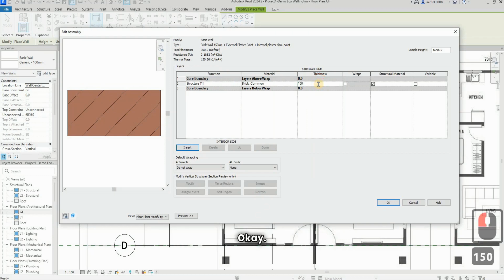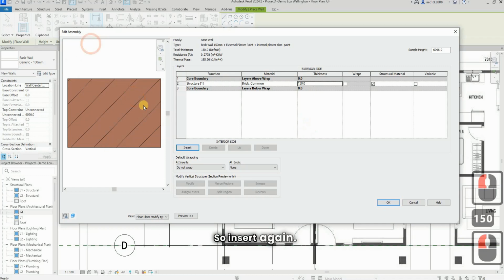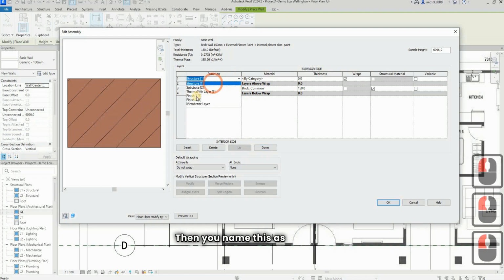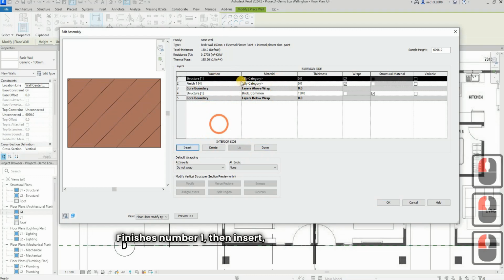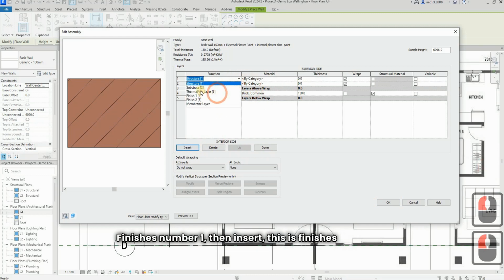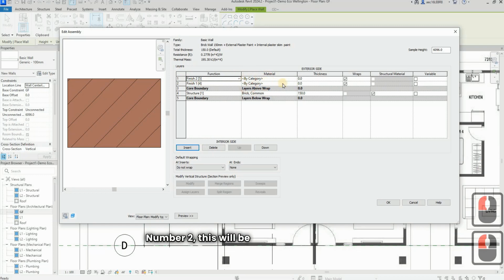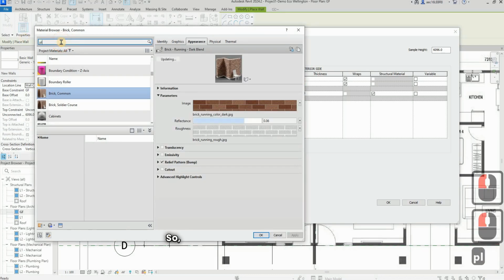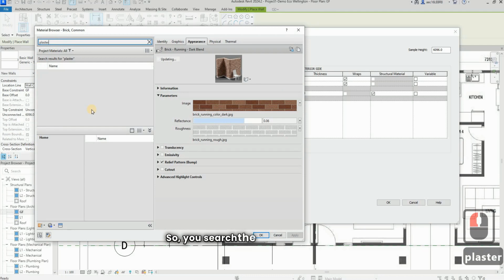Then you can change the thickness, let's say 150 mm, so it will change the thickness. Okay, so insert again, then you move up, then you name this as finishes number 1. Then insert, this is finishes second layer, number 2. This will be the external part. Okay, so first thing that you need to do is, this is the plaster, and you search the name of plaster.